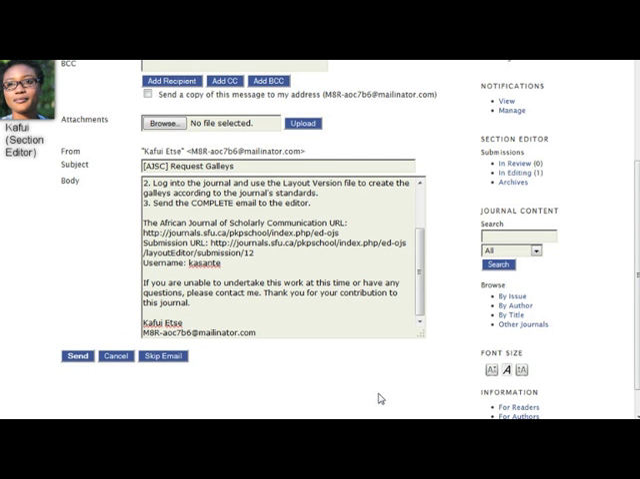If there are any supplementary files with the submission, such as a dataset or survey instrument, Kafui reminds Quadwo to look at these too and make sure that they are presentable, even if they will not be formatted as strictly as the actual article. However, in this case, there are no supplementary files, so she just sends the standard notification.